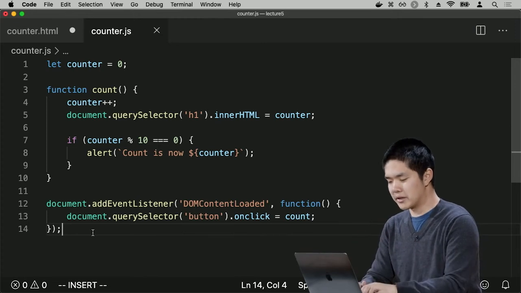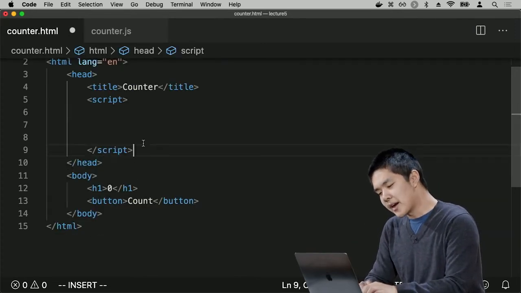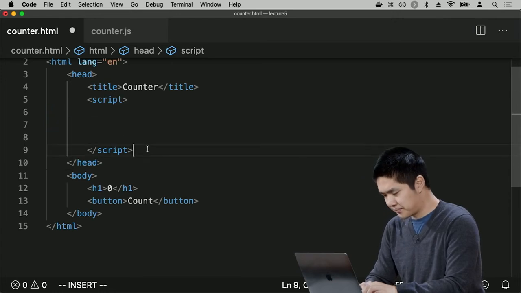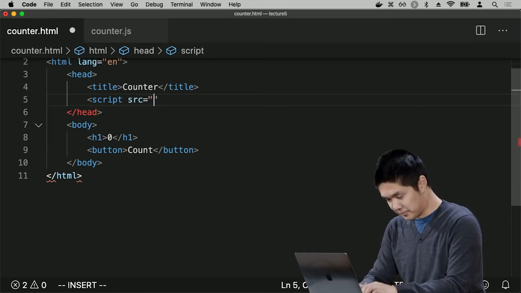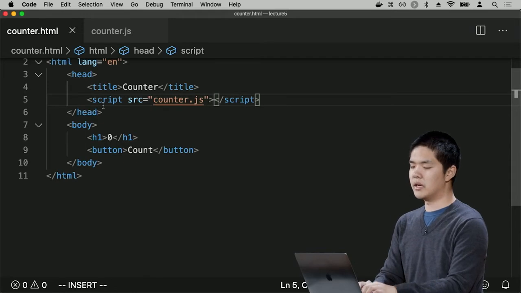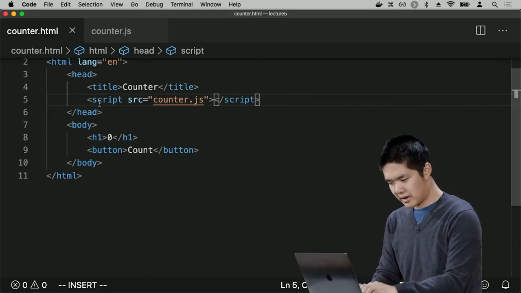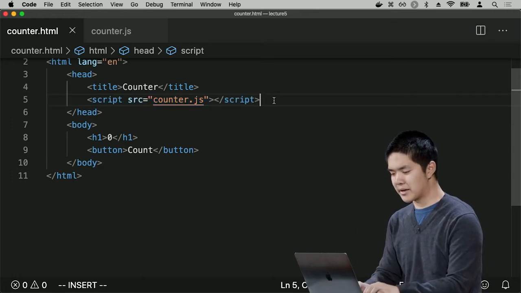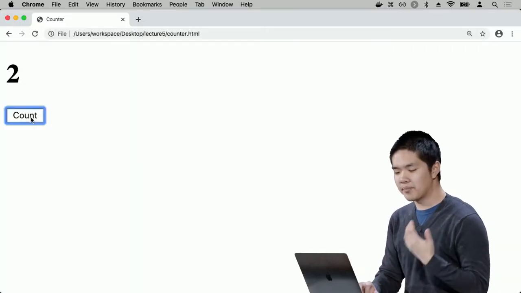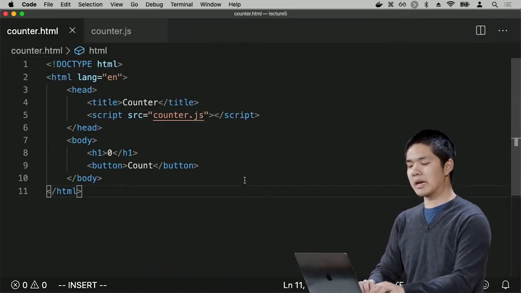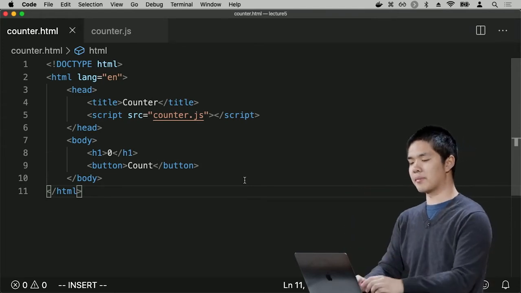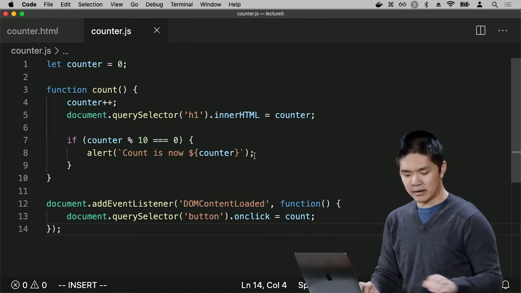And now, rather than include actual JavaScript in between these script tags, what I can say is script src, src for source, equals counter.js, for example, to say go ahead and reference counter.js and use that JavaScript in the head of the page here. And that is going to work exactly the same way. I still am able to count as high as I'd like. I still get an alert every time the count reaches a multiple of 10. But my HTML is now a little bit simpler. It's just the body, just the H1 and the button. And then all of my JavaScript is now located in a separate file that allows me to keep my HTML code and my JavaScript code separate from each other.